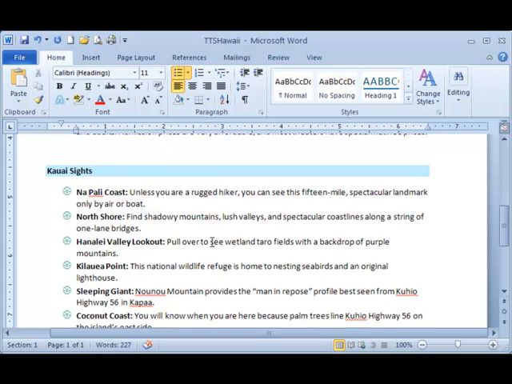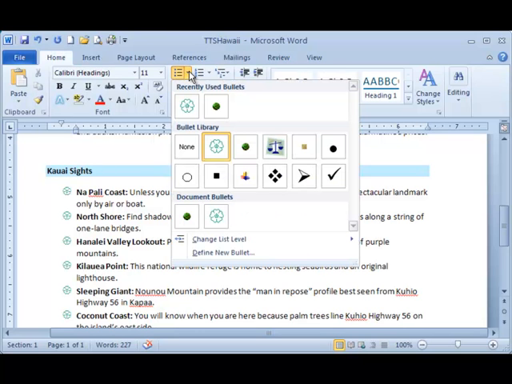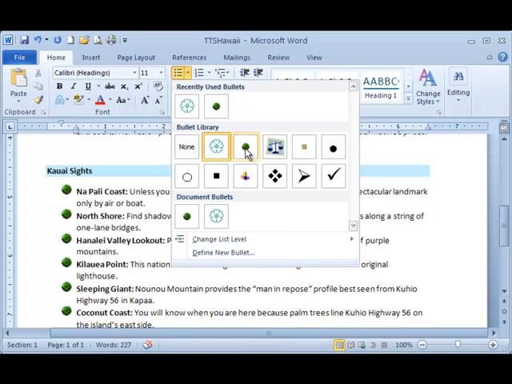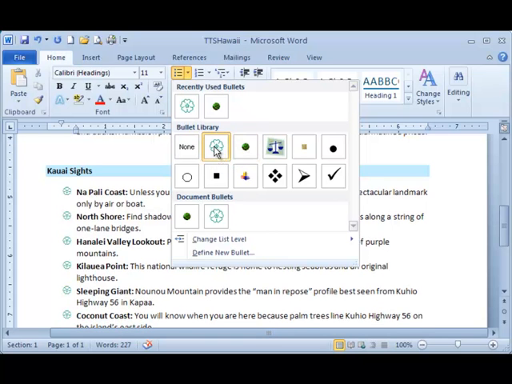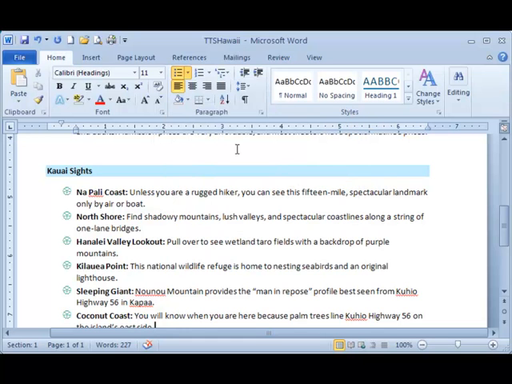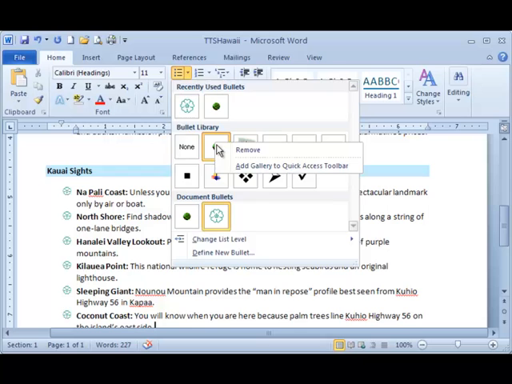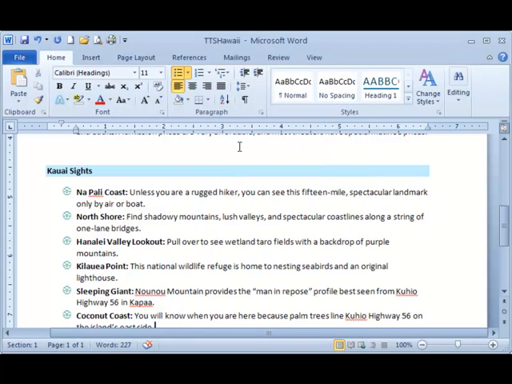Okay, and then back in what we saw in Project 1, we can remove those bullets from our list. If you go back into the drop-down area, in the bullet library, you'll see both of those in there. And if we just right-click on those and choose Remove, that will take out the flower. We can do the same thing for the green circle there, I can right-click and choose Remove. Okay.